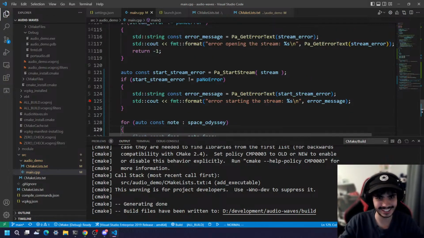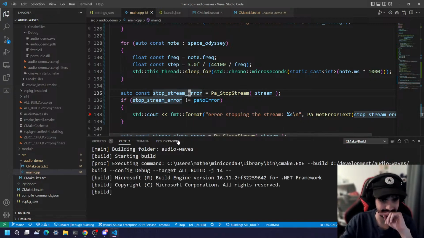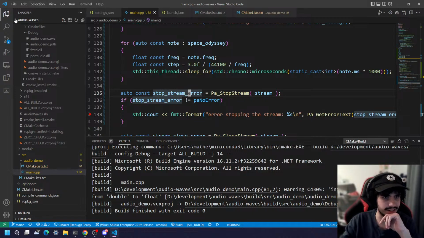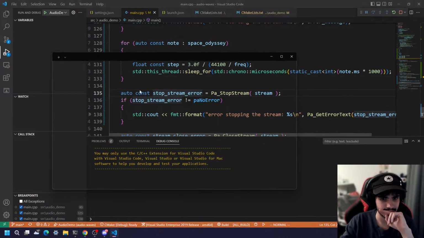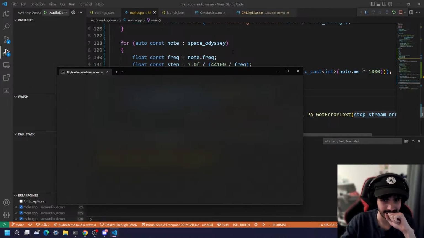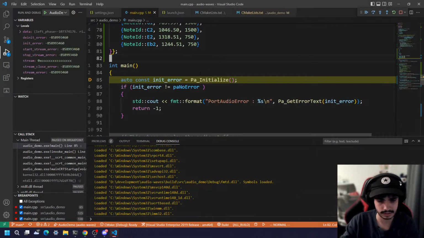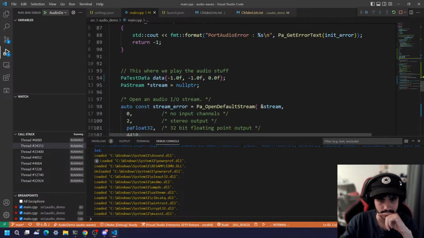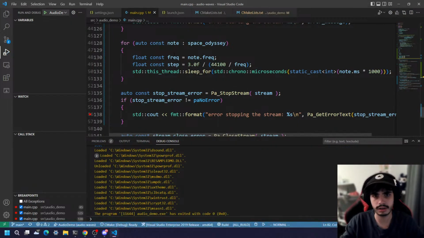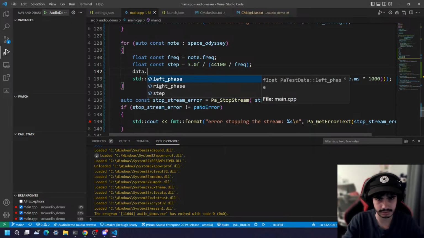This should work. So let's see. Should we run this? I mean, it's compiling. Let's actually run it and see if it works now. I'm sorry if it's too loud. It might be loud. Ah, okay, so it doesn't change. Yeah, it doesn't change because I don't have my data, whatever it is, right?